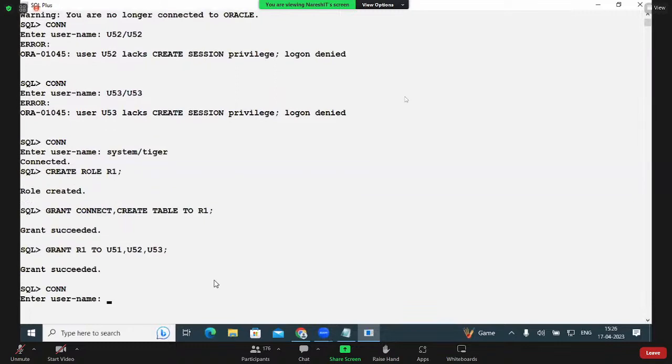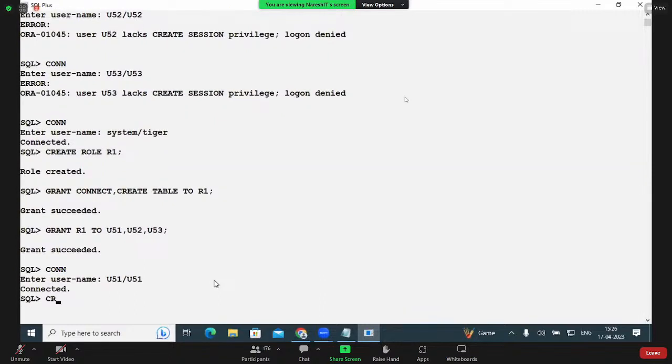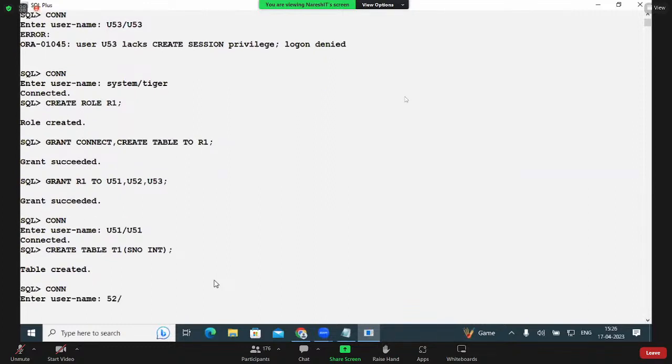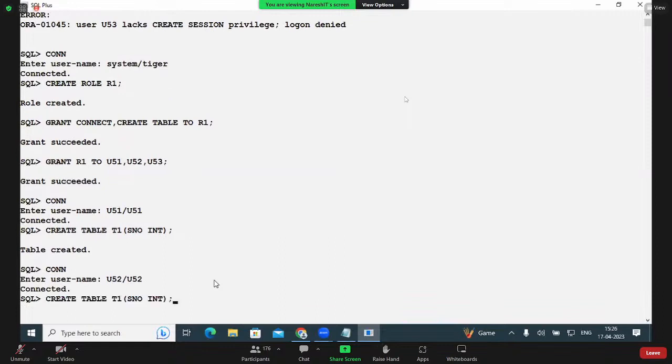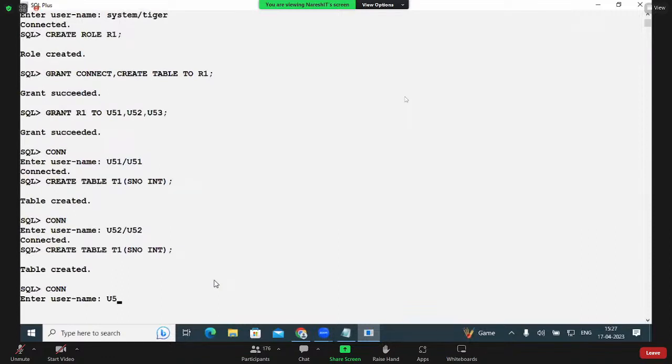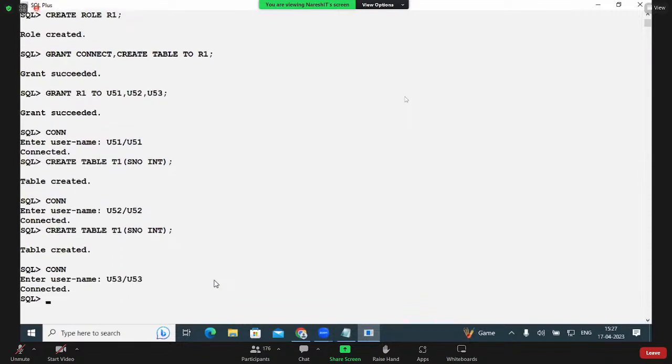Now we can come and call U51 by U51. Connected now? Yes. If you want to create a table T1, serial number integer, the table is also created successfully. Next, U52 by U52 is also connected. He also creates a table successfully. Same as U53 by U53, also connected, and he also creates a table.